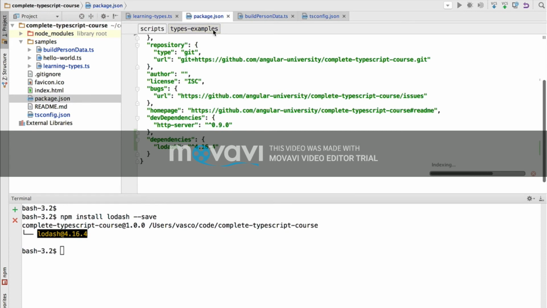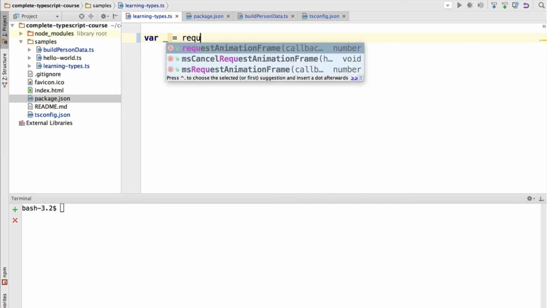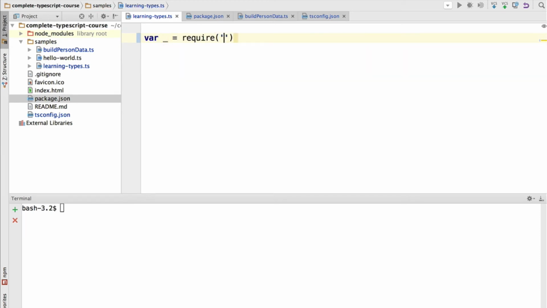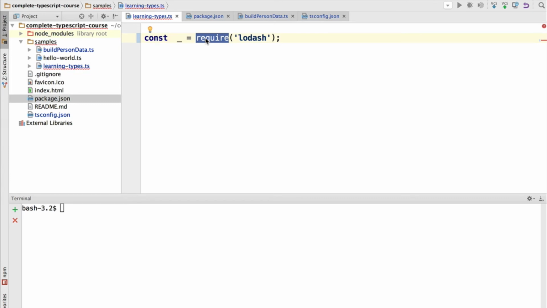After a moment, the latest version of Lodash will be installed and added here as a dependency in our package.json. Now we can use Lodash in our program, so let's simply import it here by using the CommonJS require statement. We are going to import Lodash and assign it to this constant. Notice one thing, we have here a TypeScript error: cannot find name require. The TypeScript compiler does not know the require function. This is a Node.js specific function. We're going to see how to solve this problem in a moment.